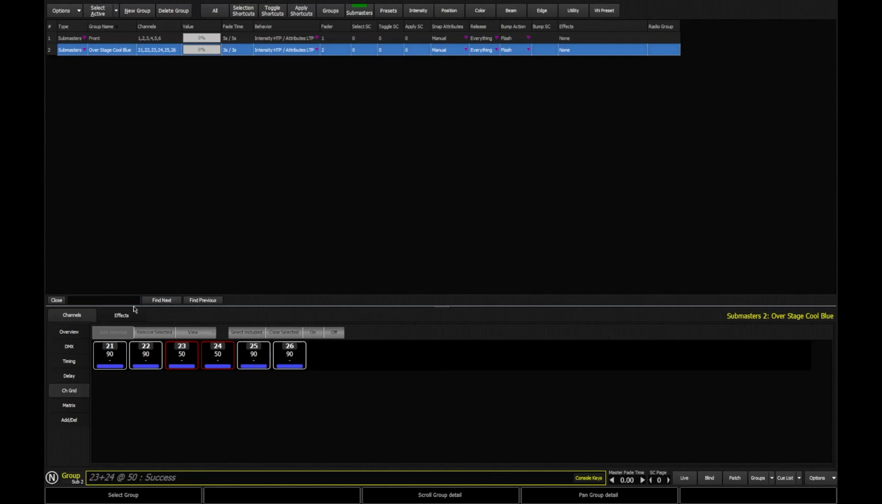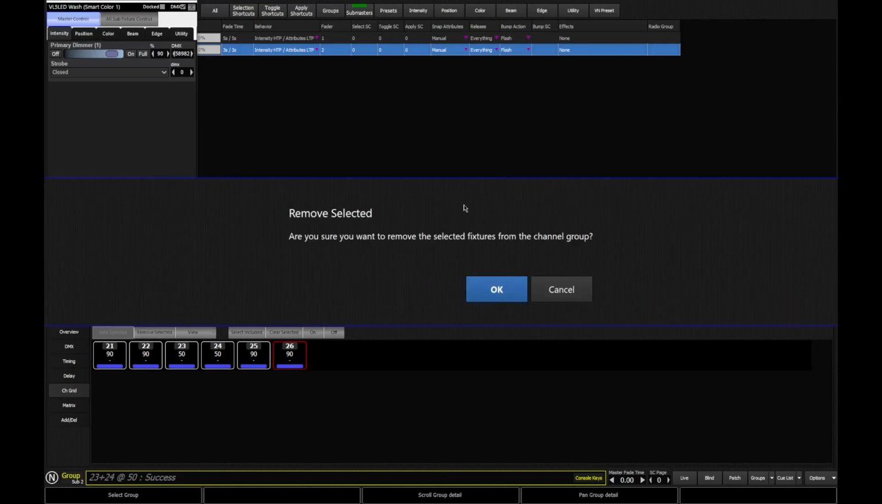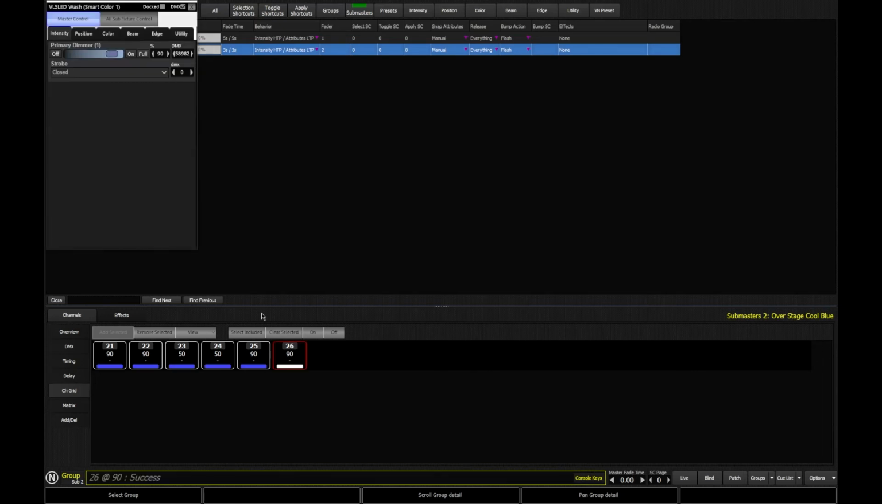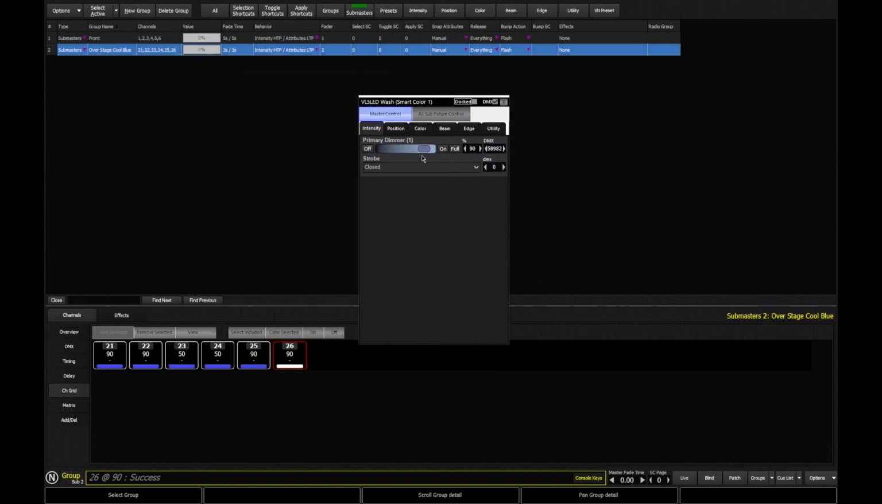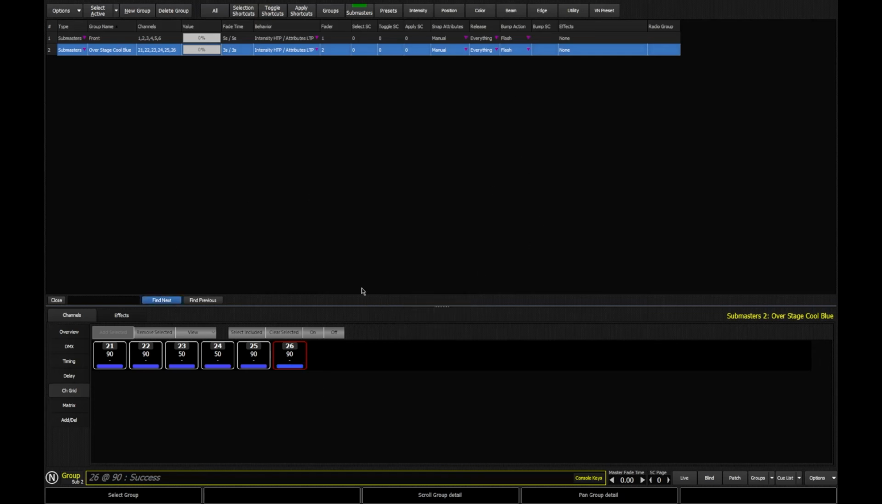If I want to, I can go and remove fixtures. So I might want to go and say, oh, I don't need light 26. So I can click on 26 and I can remove the selected light, and I'm going to go and confirm that and it goes away. If I want to re-add it, I could just say 26 and give it an intensity. So I'm going to say I want 26 back in at 90%. Now, when you do that, your window here will open with your fixture controls. So I'm now going to go and set that fixture back into a light blue that I want for that Submaster, so that I've got those values included.